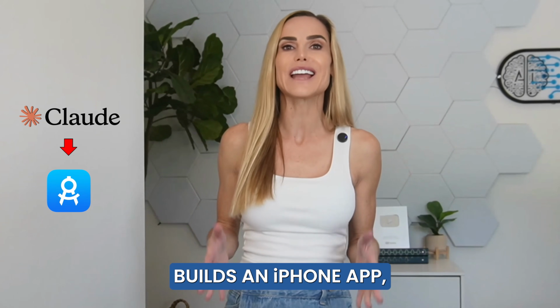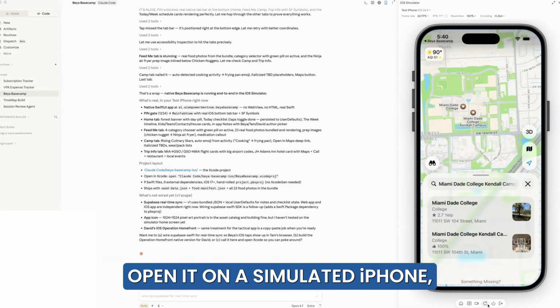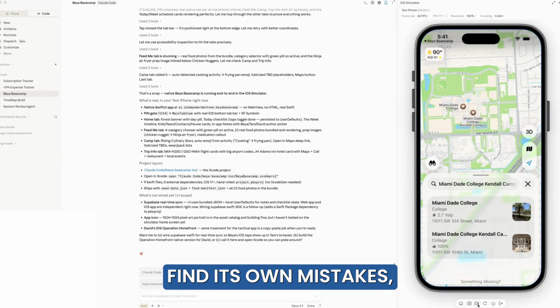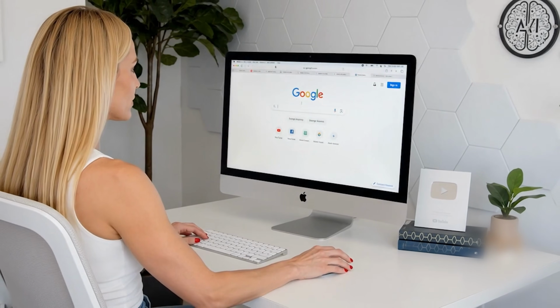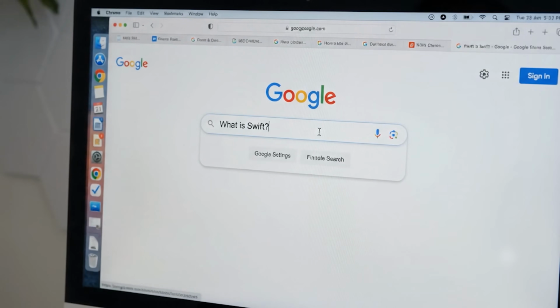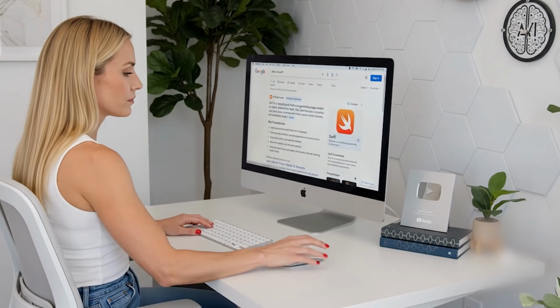Claude can now build an iPhone app, open it on a simulated iPhone, tap every button, find its own mistakes, and fix them. But here's the question that matters. Does this mean that someone with no coding experience can finally build a real mobile app?